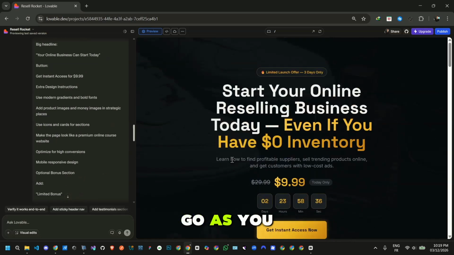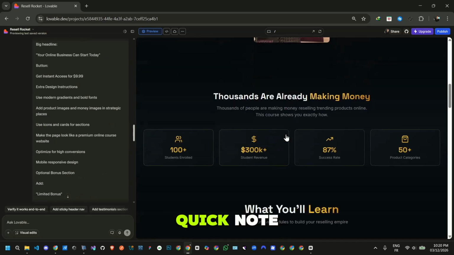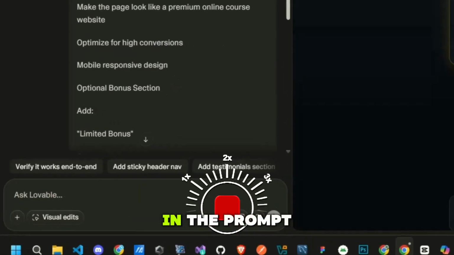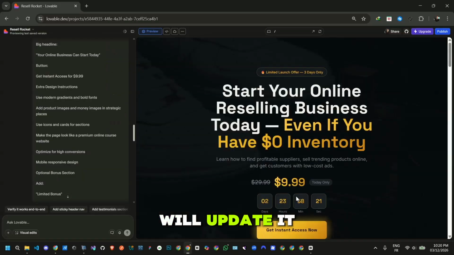And here we go. As you can see, our landing page is now ready. Quick note, if you want to modify anything on the website, you can simply write your request in the prompt section and the AI will update it for you.